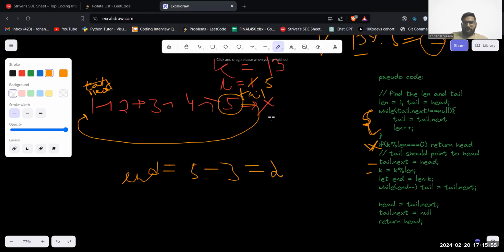So I have found my head. Now, while end minus minus, that means tail is equal to tail dot next. So tail comes here, end becomes 1, tail comes here, end becomes what? End becomes nothing but 0. And this loop will break. So that means my k is at this point of time.